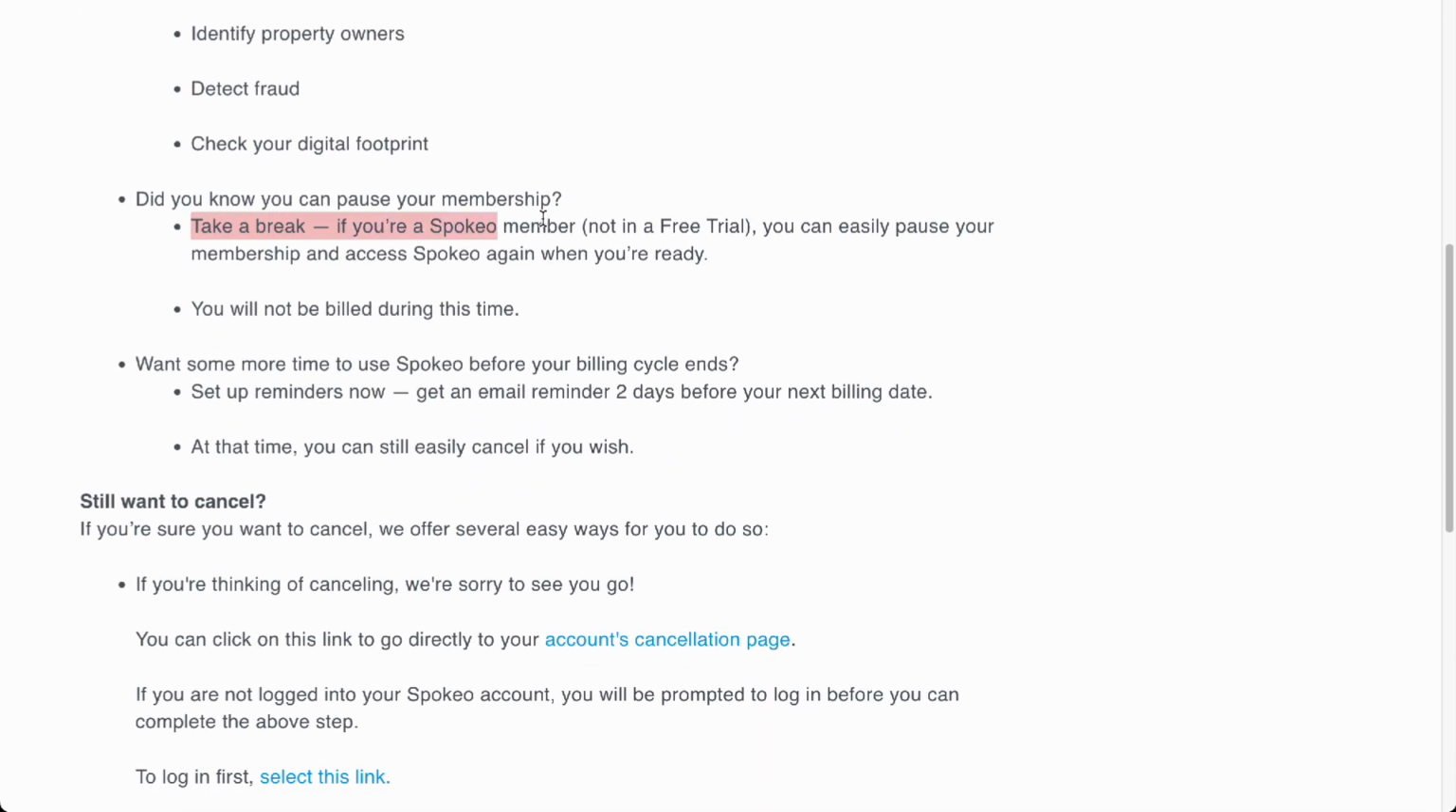You can also pause it if you want to. Whether you're in a free trial or not, you can easily pause your subscription access and then resume if you want to. You're not going to get billed during that time, but it's pretty simple.